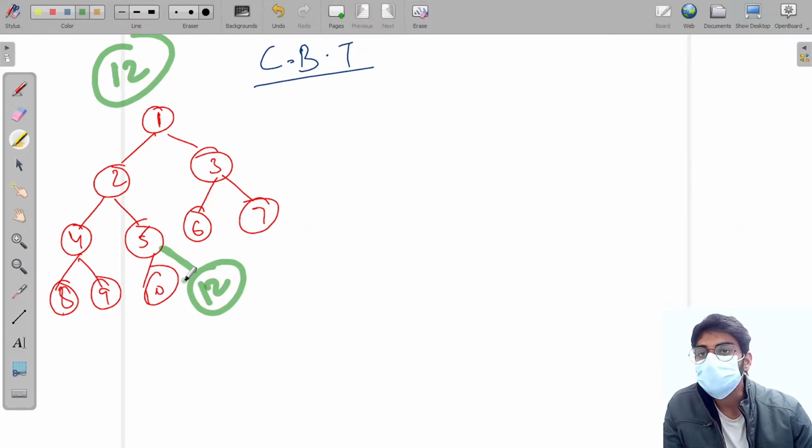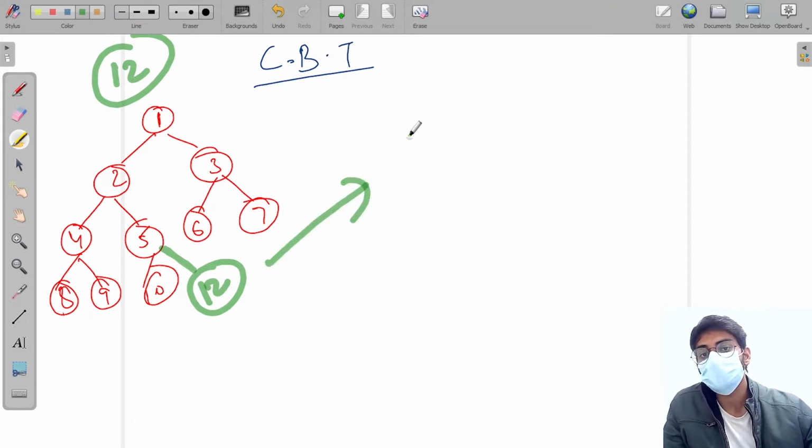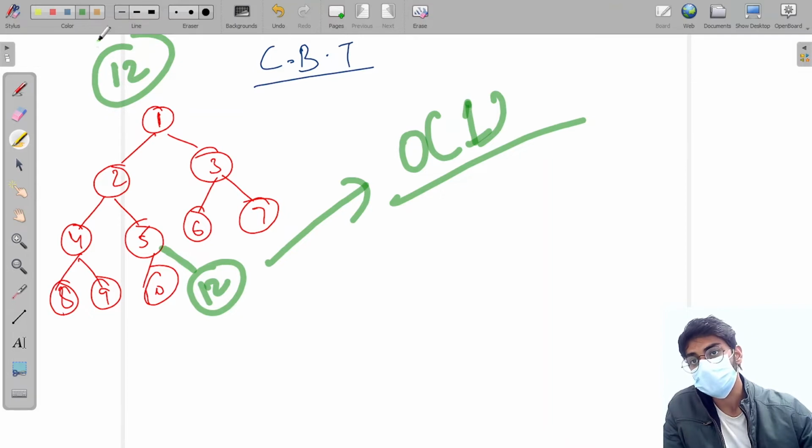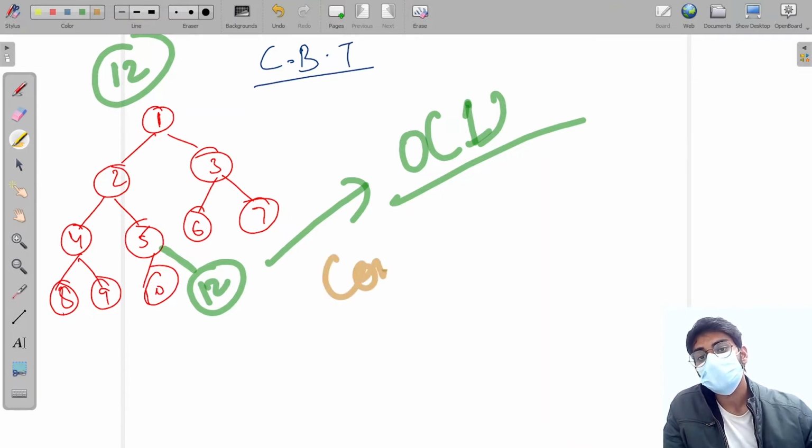But we already know how to insert a node into a tree. We already have done this, but the important part in this question is that we have to do this operation in constant time. So the time should be constant. This is the main part of this question. That means we have to take constant time to achieve that operation.